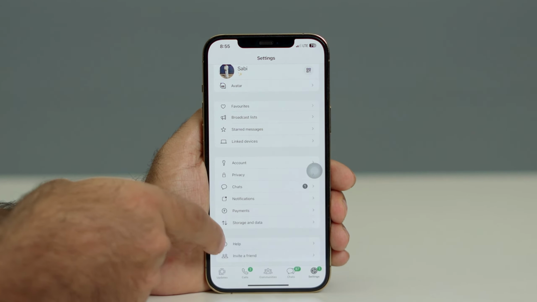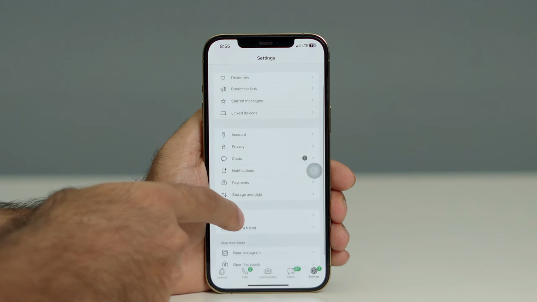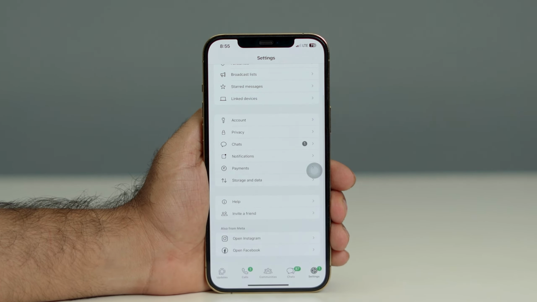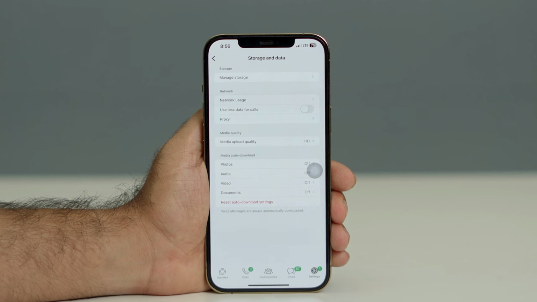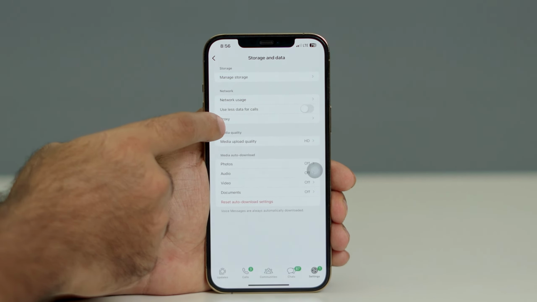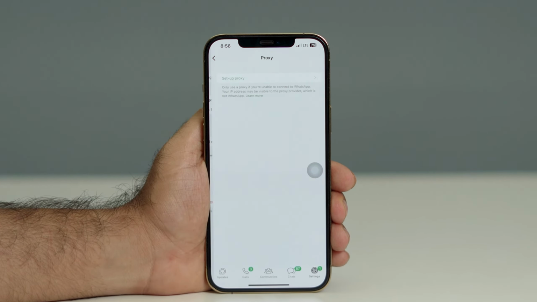And now from here, as you can see, on this particular page, scroll down. And over here, you can see there is an option called storage and data. You have to tap on this one. And right now, you will be able to see an option called proxy. You have to tap on this one as well.